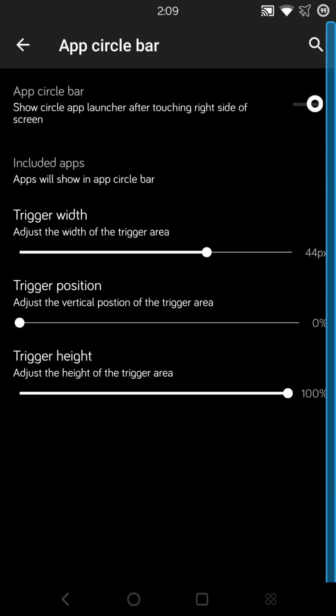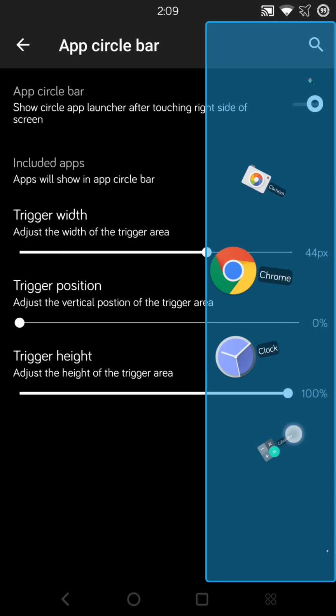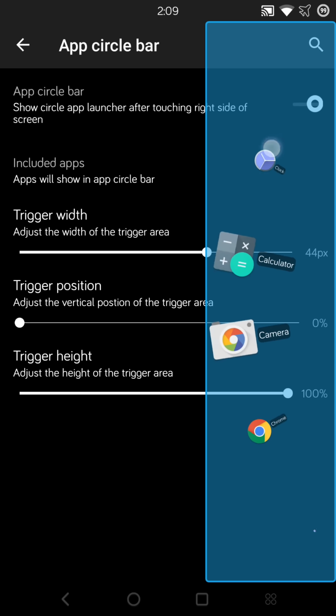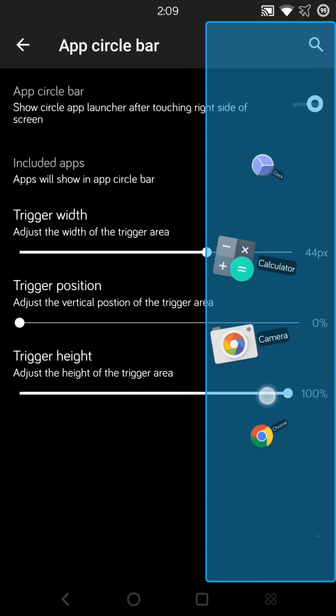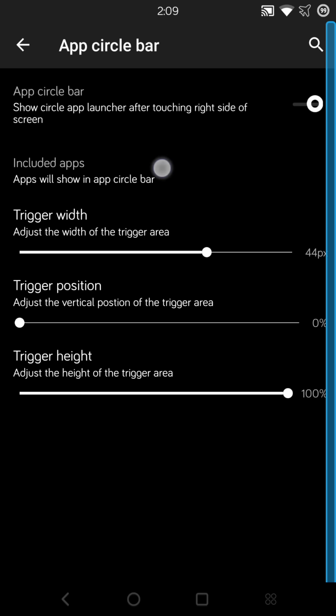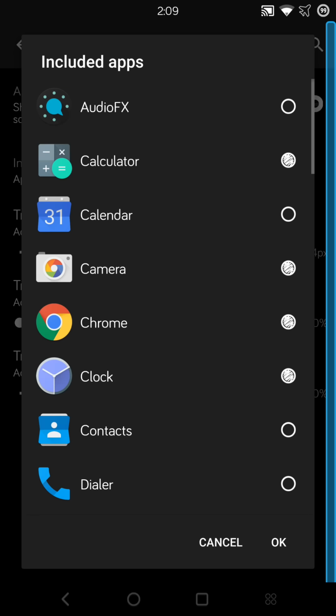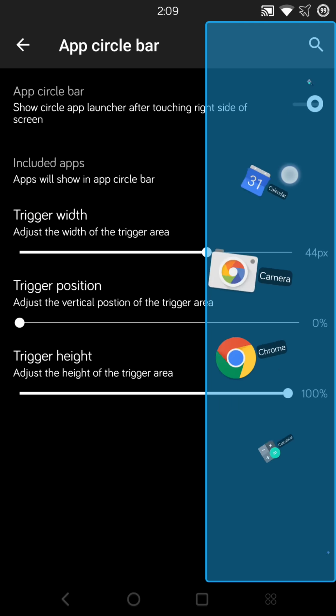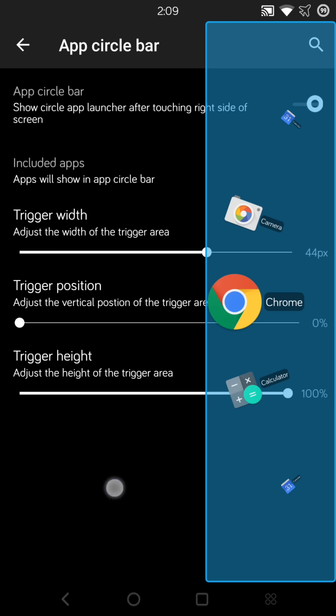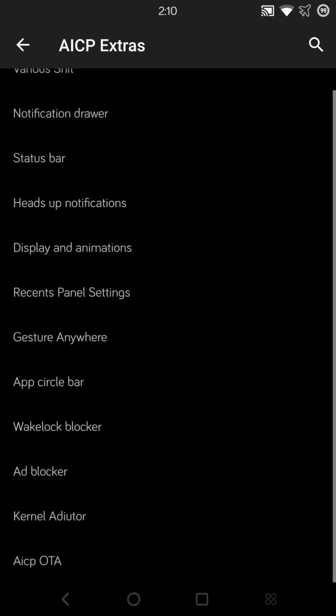But yeah, the app circle bar is basically going to trigger a little circle bar here or a wheel, and it's going to have all your applications inside there. You can choose what applications you want to display in there based on a little tick box. You just select what you want in here, and they will be displayed once you trigger that wheel or the app circle bar. That's pretty much what that is. It's a great little feature if you like it.